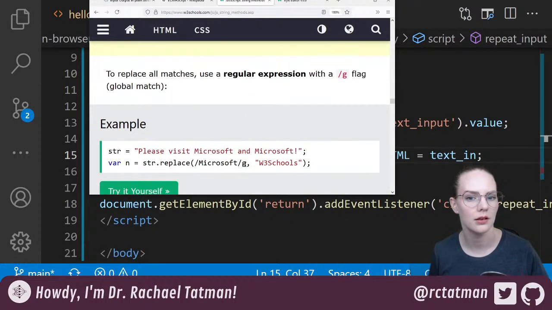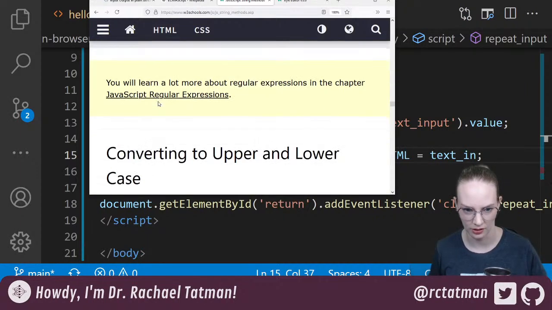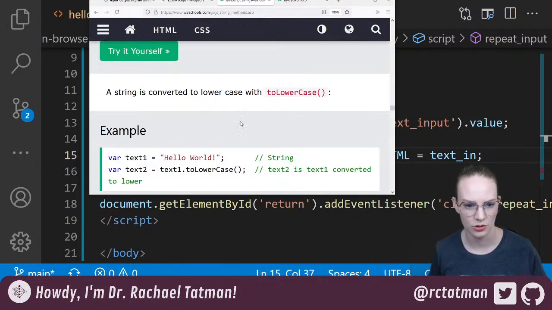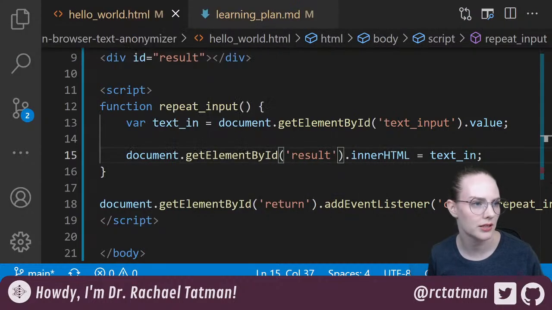Okay, so regular expressions aren't strings. To replace all matches, use a regular expression with the /g flag, global match. You will learn a lot more about regular expressions in the chapter on regular expressions. To uppercase, to lowercase. Okay, so let's just try single string manipulation.